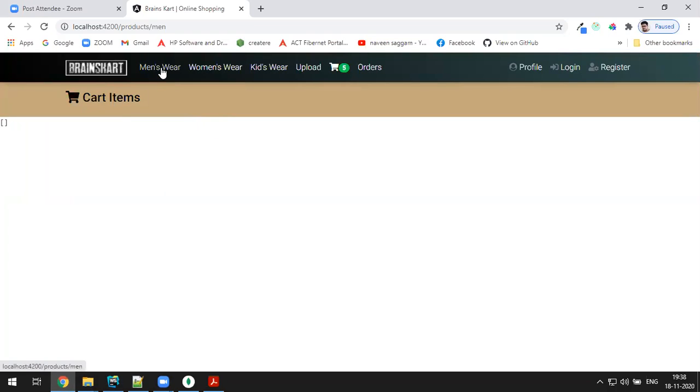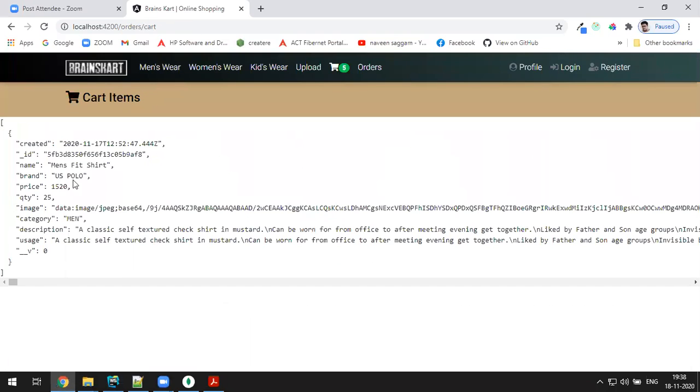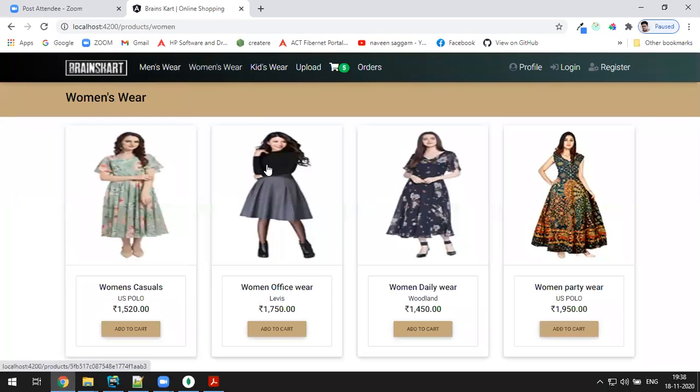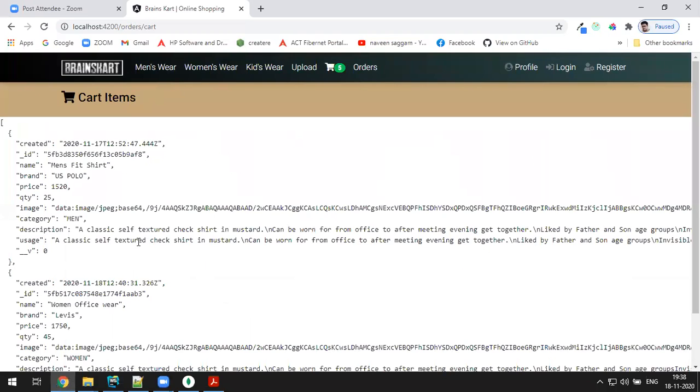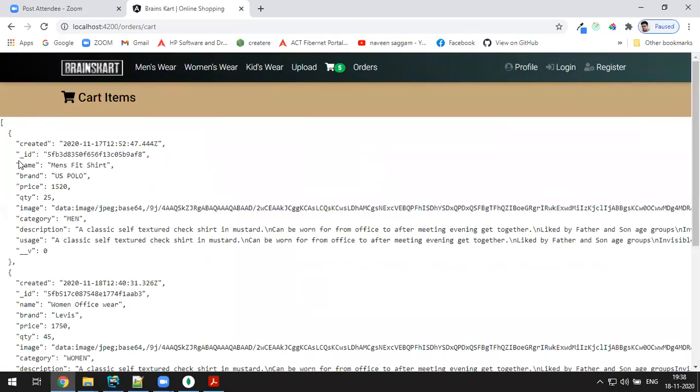No data. That's fine. When I just add this one, add to cart. See, one item is added. When I go to women's wear, this one, add to cart. See, two items are there. Go to kids wear, one product, add to cart. Now cart items contain three items. This way.